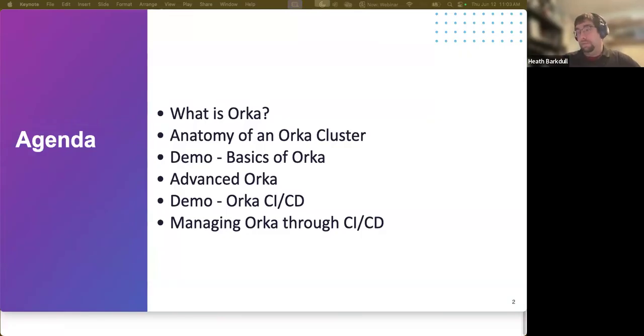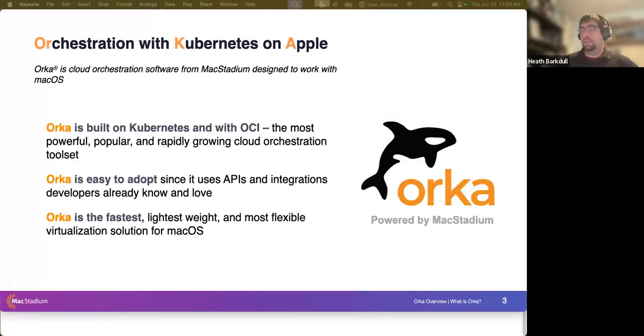So today we'll be talking about a few different things. The first is we'll be going over what Orca is, discussing what an Orca cluster is composed of, going through the basics of Orca, discussing a few advanced features within Orca, and then covering some Orca CI/CD plugins and a way that we can manage Orca through CI/CD.